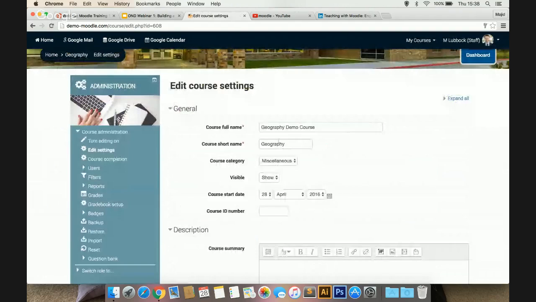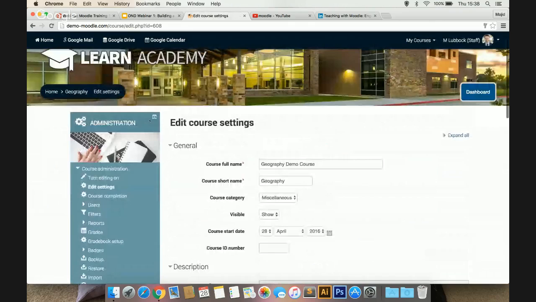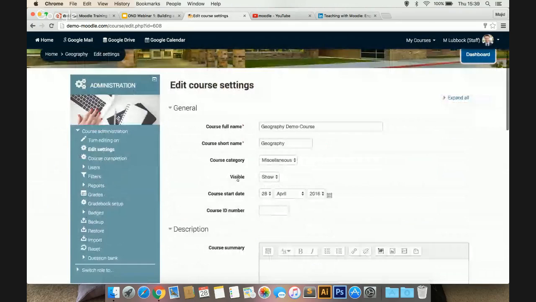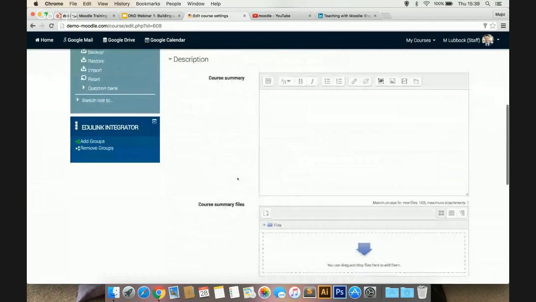The purpose of the short name is for the navigation bar here, so that's why that's there. And if we scroll down a bit, we can see there's a description box, so it's good practice to also have a course description. This is to show the students what the course is all about, what they'll find in this course.